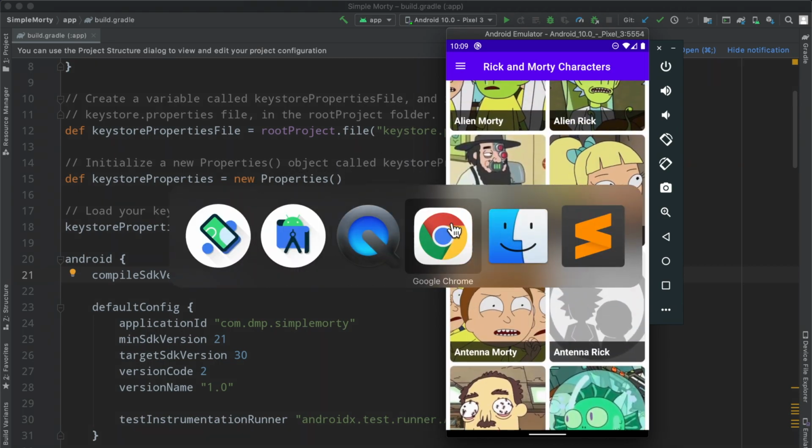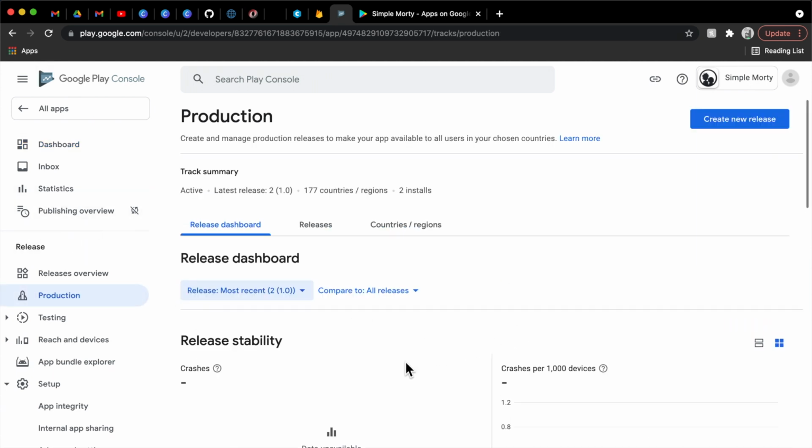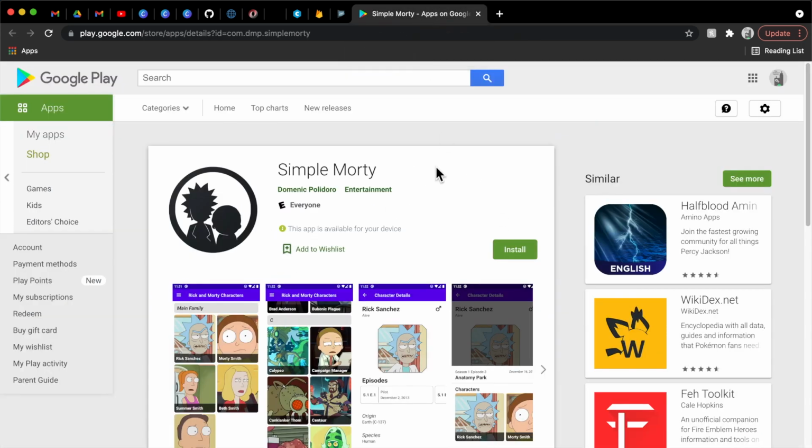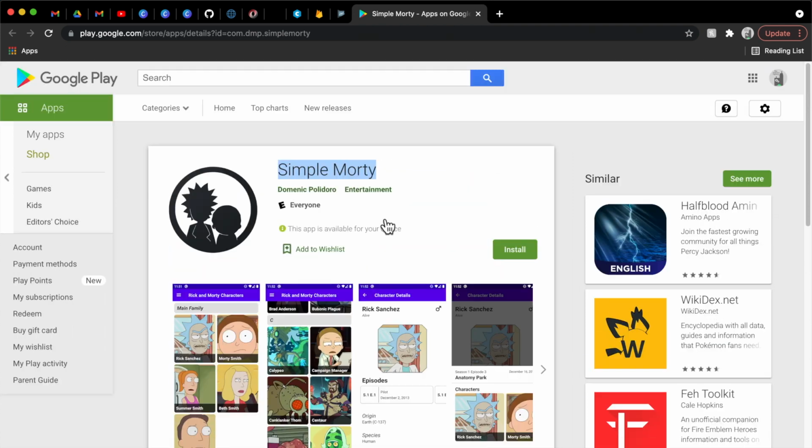And if you've been following the last few episodes, you know that we've gone through and actually published this app on the App Store. That's right, we are in the Google Play console here, and we do have our app in production at the moment. You can search it on the Google Play Store. Not too much going on here as far as downloads, but that is expected. You can see here, Simple Morty, that's me, and we've gone ahead and posted this application on the App Store. So everything is here, it is not a hoax.